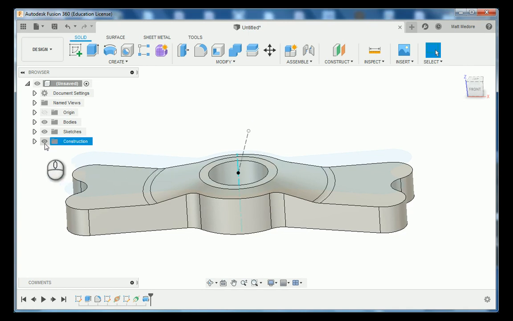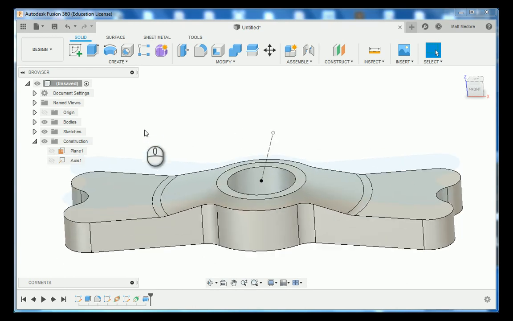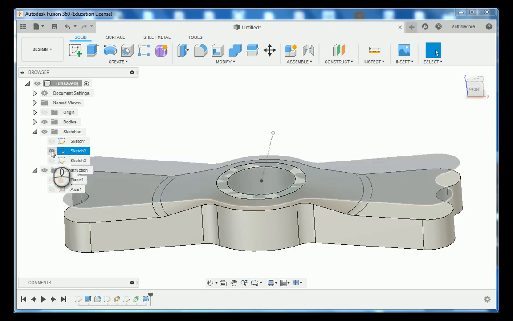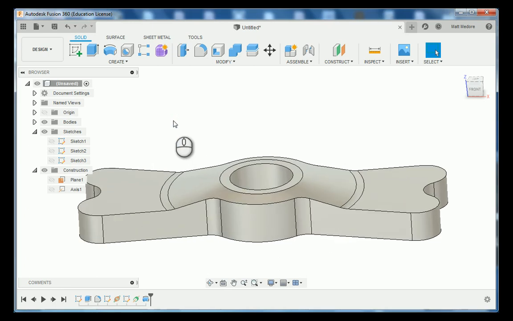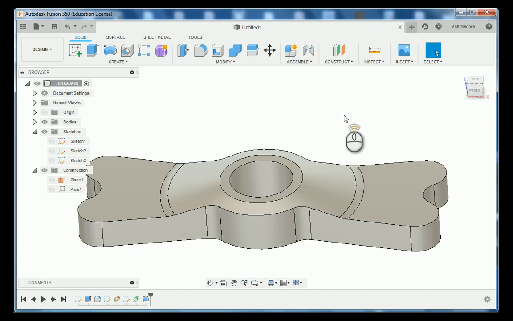Afterwards, I'm going to turn the visibility of my construction axis off by turning off the eyeball there. And then I'm going to turn the visibility of this sketch off also by clicking the eyeball on it. Our part's looking pretty good. Almost done with sheet number 2. Last thing on sheet number 2 is we need to create some counterbored holes on these tabs. But to do this, we have to land some locations here first.